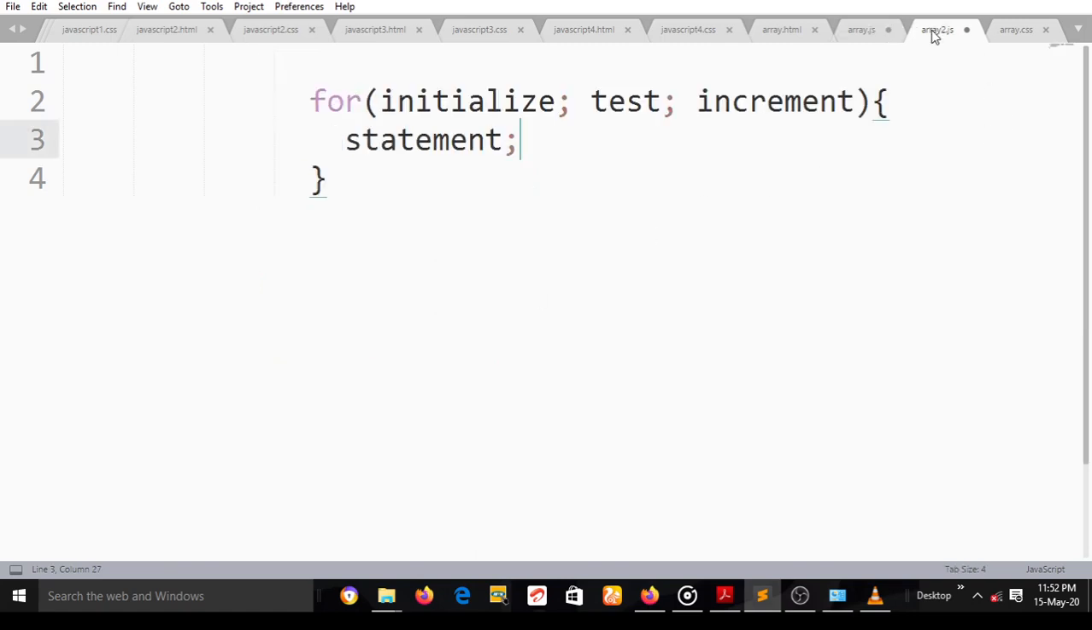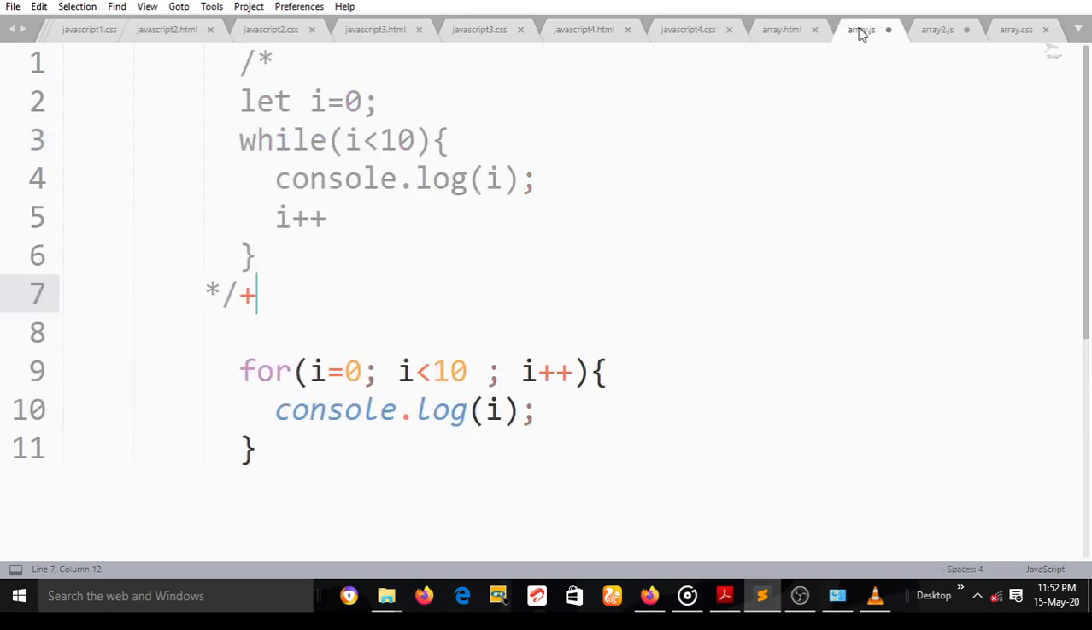So basically every loop takes a very simple pattern, and that is to have an initialize, a test, and an increment. When we go to the while loop, first we put our initialize, and then in our expression we put our test, and outside we put our increments. But for the for loop, you put everything together separated by a semicolon. So that's the basic difference between the for loop and the while loop.